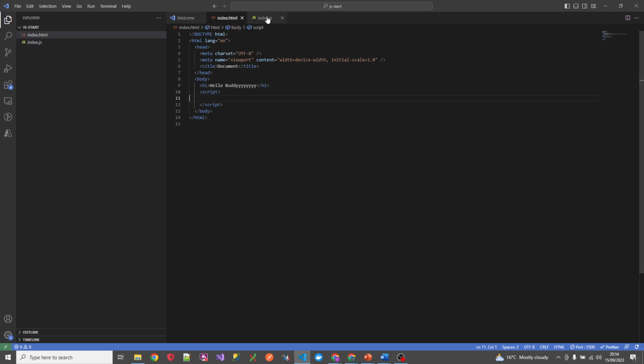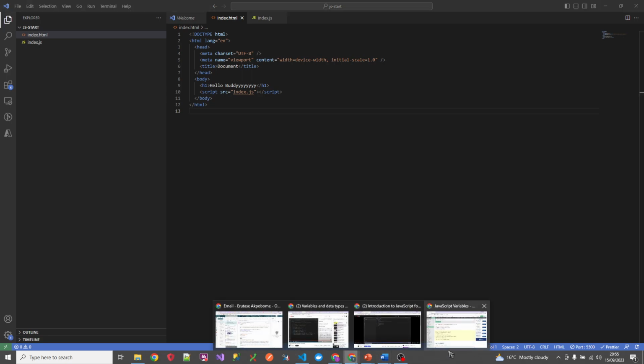we need to reference this file that we've just created. So just below this hello message, we can use this script tag again, but we can put a reference in here. So we type in source, IntelliSense is working its magic as usual, index.js. So that's referencing our index.js file, and this basically just tells the browser where our JS code is.